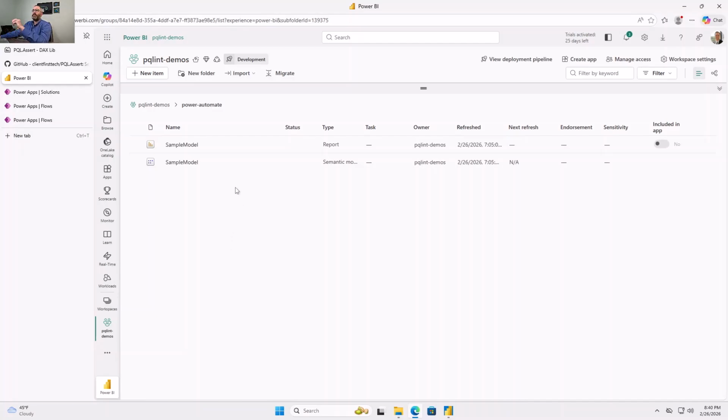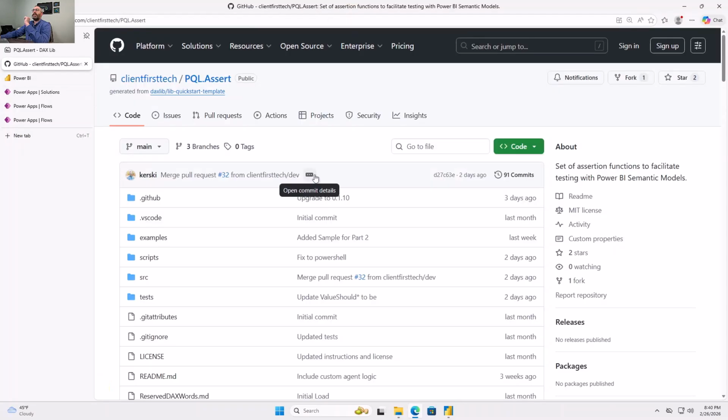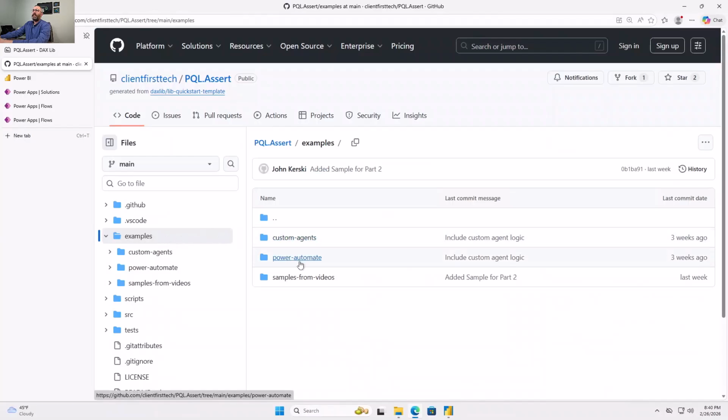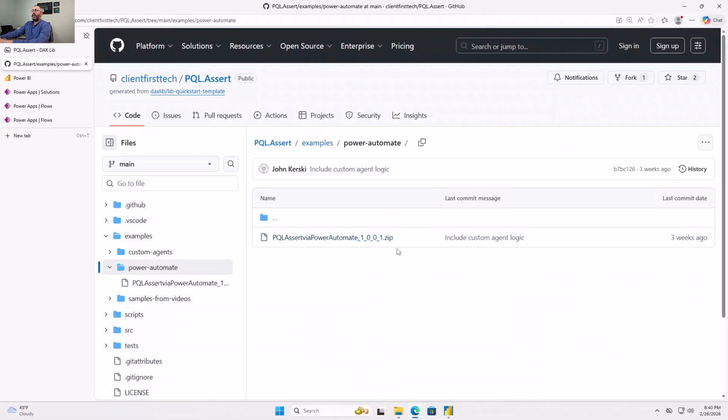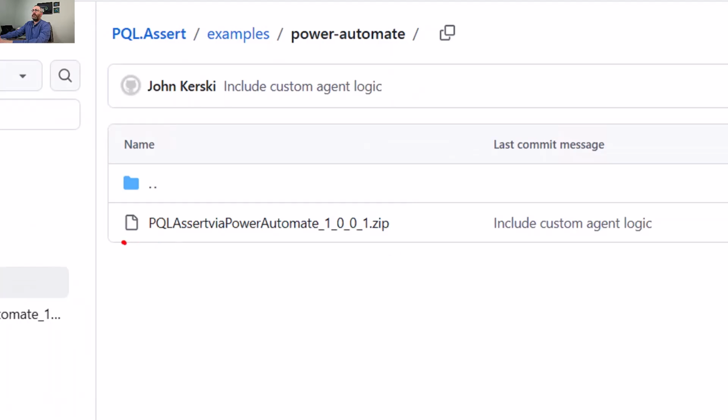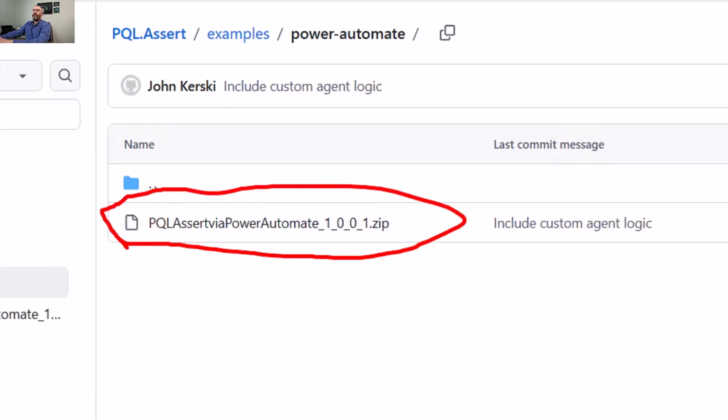Let's get back to the workspace here. I've got the sample model here. Now, I'm going to post this link in the YouTube chat, but on our PQL.Assert site, there is an examples folder. And if you click into that, there is a Power Automate folder. And you can download the starter solution. Now, this starter solution will have a Power Automate flow, and it is going to have a set of variables that you can use to set, which I'm going to show you in a second.